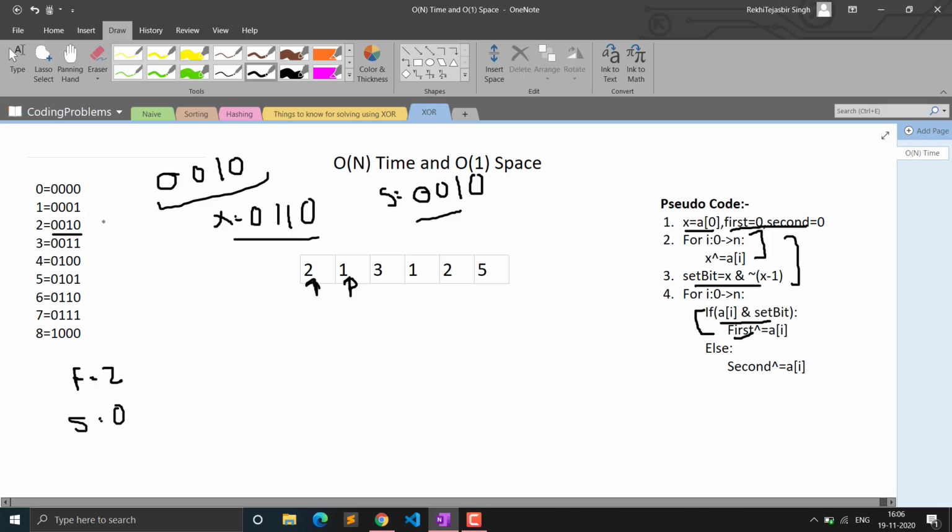Now we come to 1. You can see 1 is 0 0 and 0 1. If we do the AND of this 0 0 0 1 with the set bit, it will actually be 0. You can see all bits are different, so the output will be 0. That means 1 is not in this bucket, so it will go to the second bucket. This condition will be false, so we come to the else part and XOR it with the second variable. So here the value will become 1.